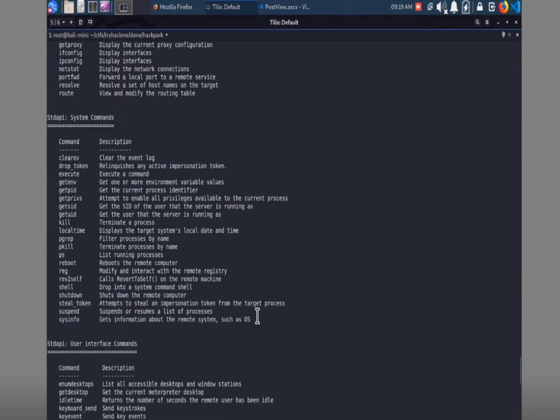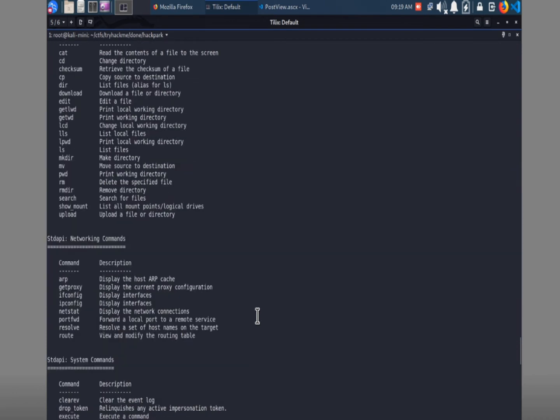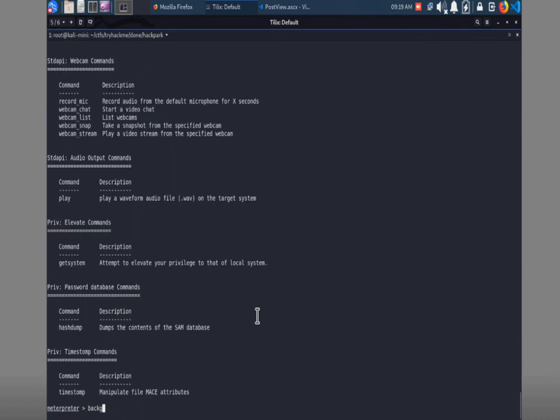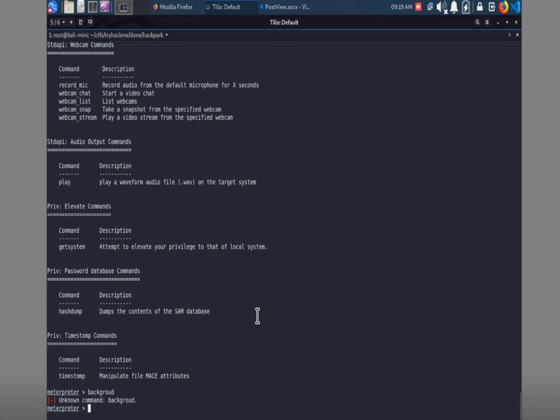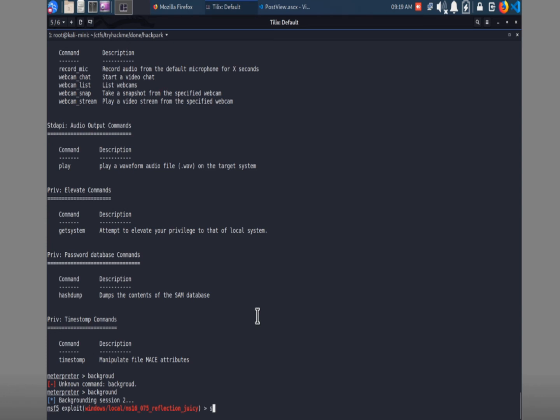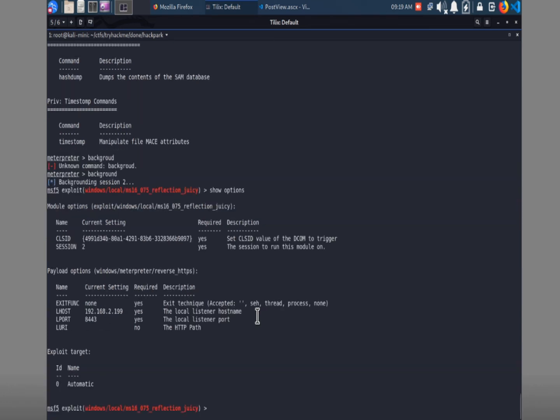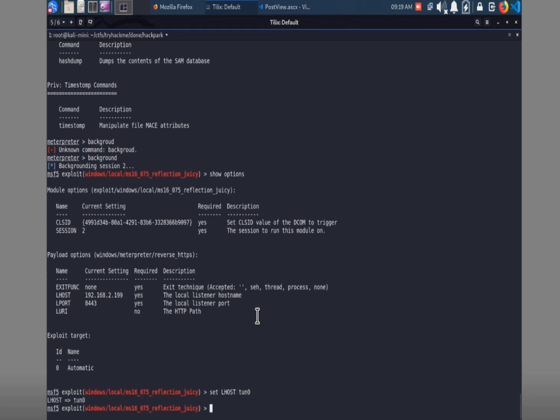Let's see here. Oops. So you can background that. Make sure we had everything right. Oh, we did not have the LHOST right. That's the problem. LHOST tun0.